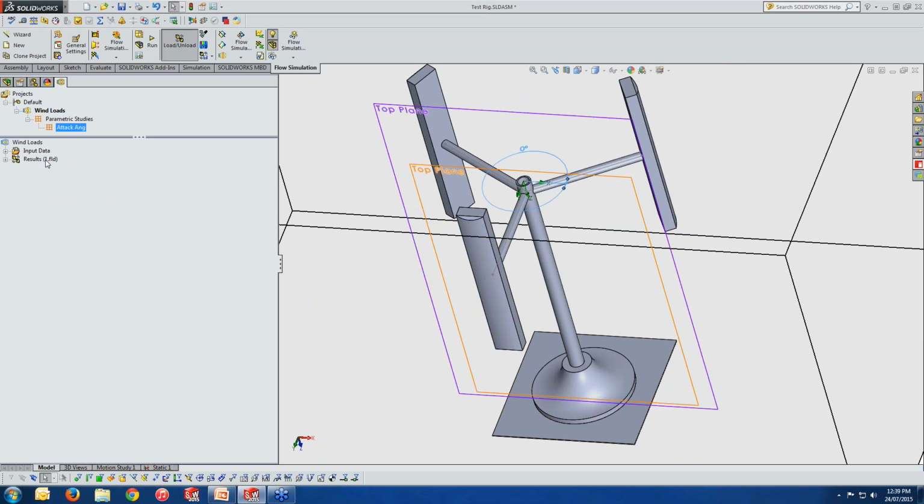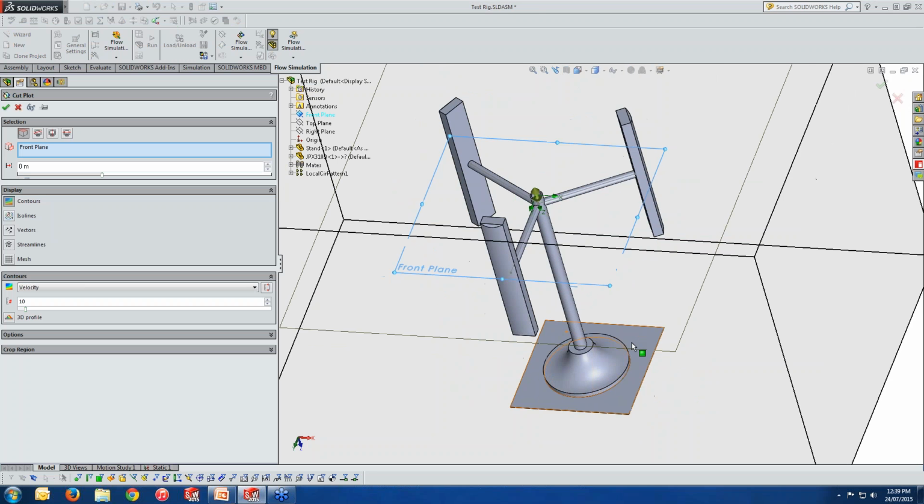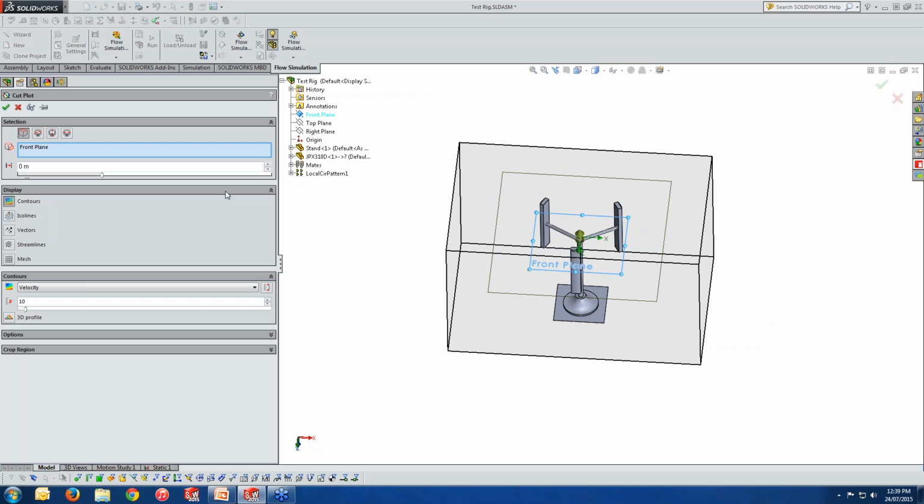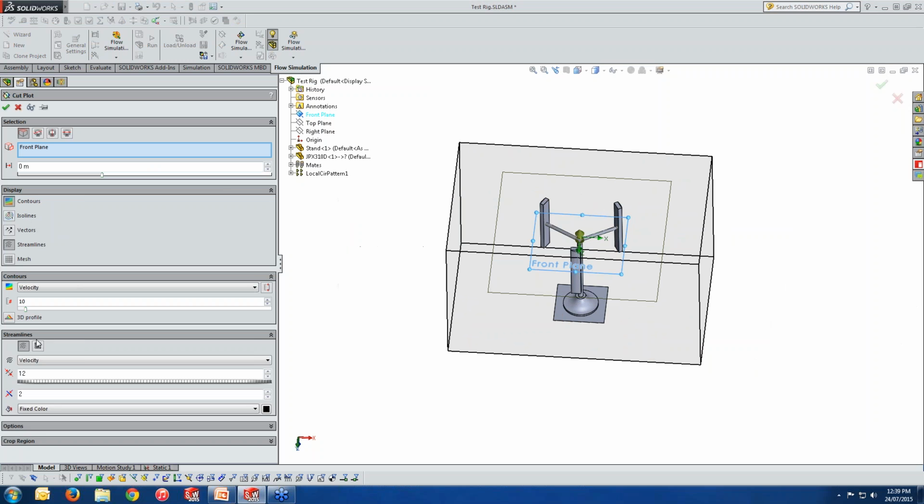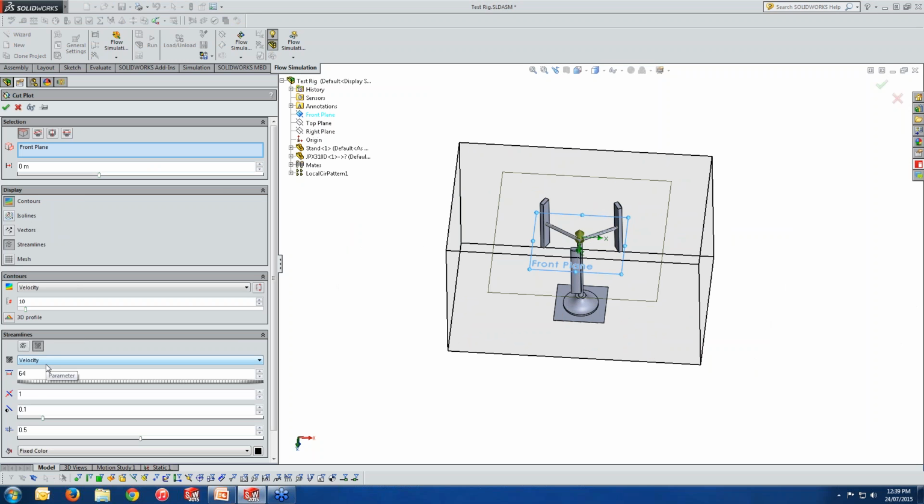We're calling the .fld file, which is the result file, and simply the first thing is to insert a cut plot. You're telling it to cut based on the front plane, contours of velocity. At the same time, I would like to look at the streamlines of the flow. Here is the velocity and how the streamlines should be set up, and what the setup parameters are, for example, length, scale, width, contrast, and density of them.